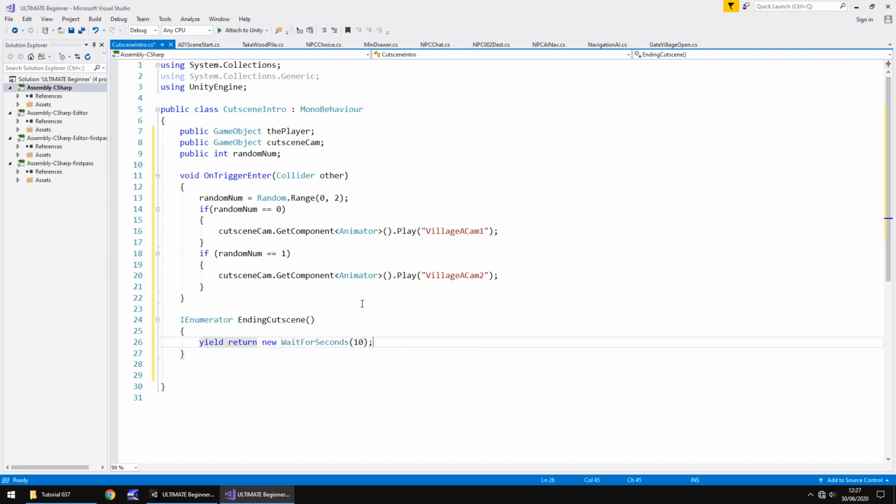Obviously, if you're incorporating fade screens into this, then yeah, maybe expand it a little bit depending on how long your animation is, how long your fading is, and how long you want to keep it a black screen for, perhaps.